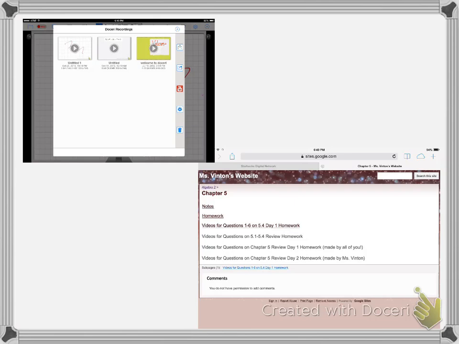Then once you're done, you will be given the option of exporting it several ways. So you can export it as a movie file, you could export it to YouTube, send it through email. This is one of the most powerful features of Doceri, is that ability to export it outside of Doceri. And you could upload it to a class website, but any students can create this, teachers can create this. It's a very powerful educational tool.